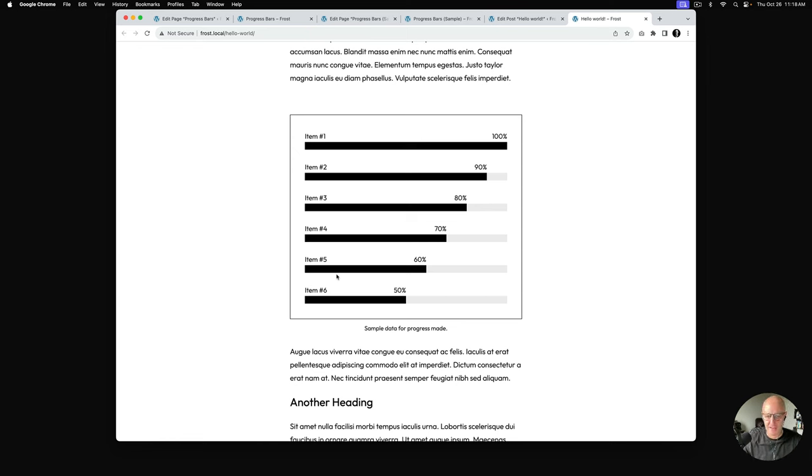So that's about it for this one. It's pretty simple, but it's effective, and I think a lot of people use this. And so it's easy to duplicate, copy and paste, move around as well. So I hope you enjoyed this quick walkthrough on how to build progress bars with WordPress blocks and the Frost WordPress theme, and look forward to doing some more for you guys.